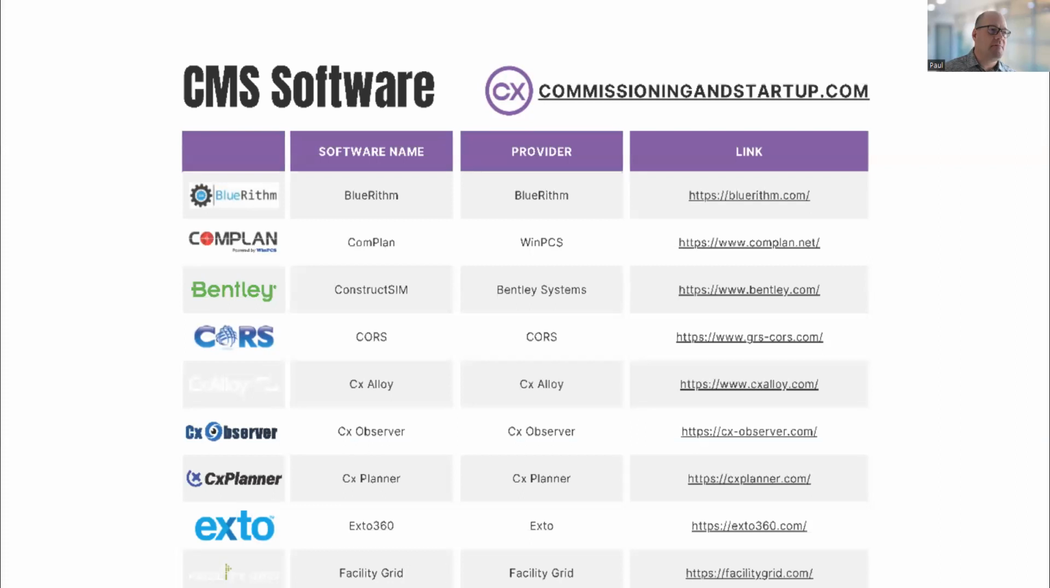There are actually, on this list, 25 different commissioning software vendors on the market, and you definitely do want to choose the right one for your projects. We've reviewed each of these, and we've sat through the demos of a lot of these software companies, and we know which ones are the best.